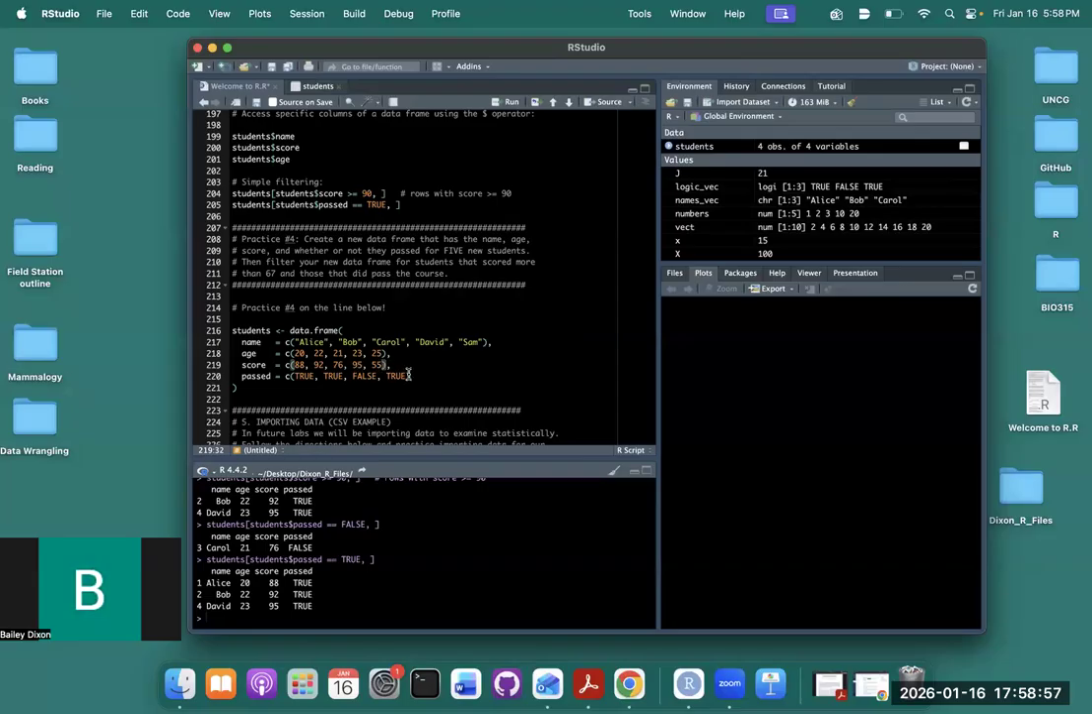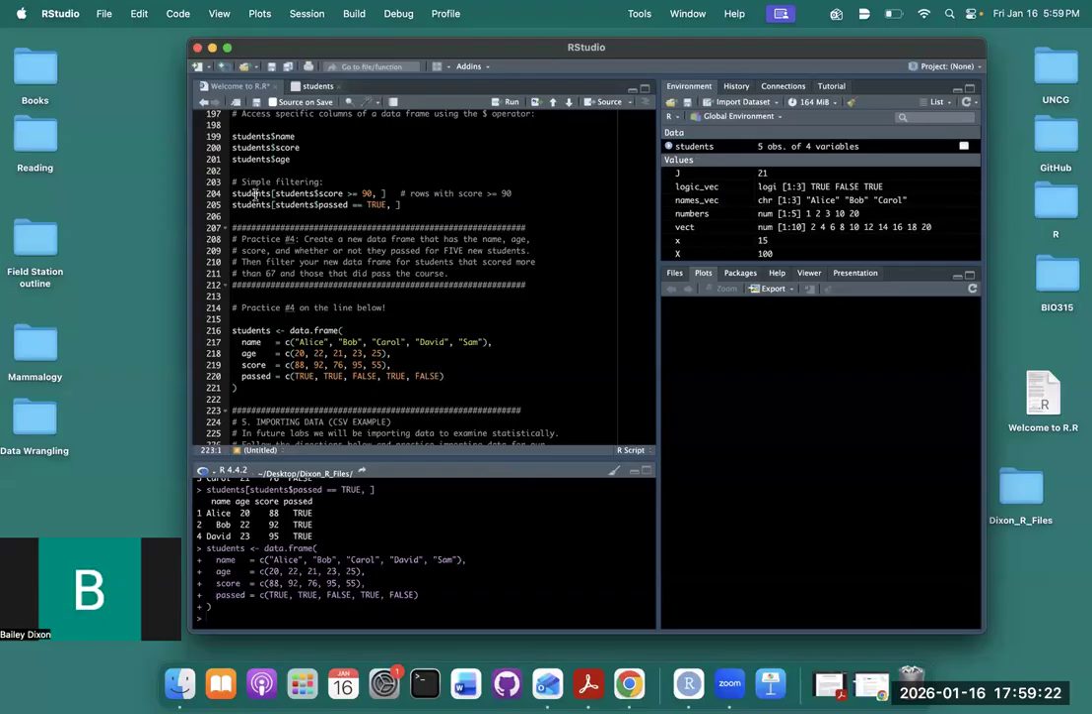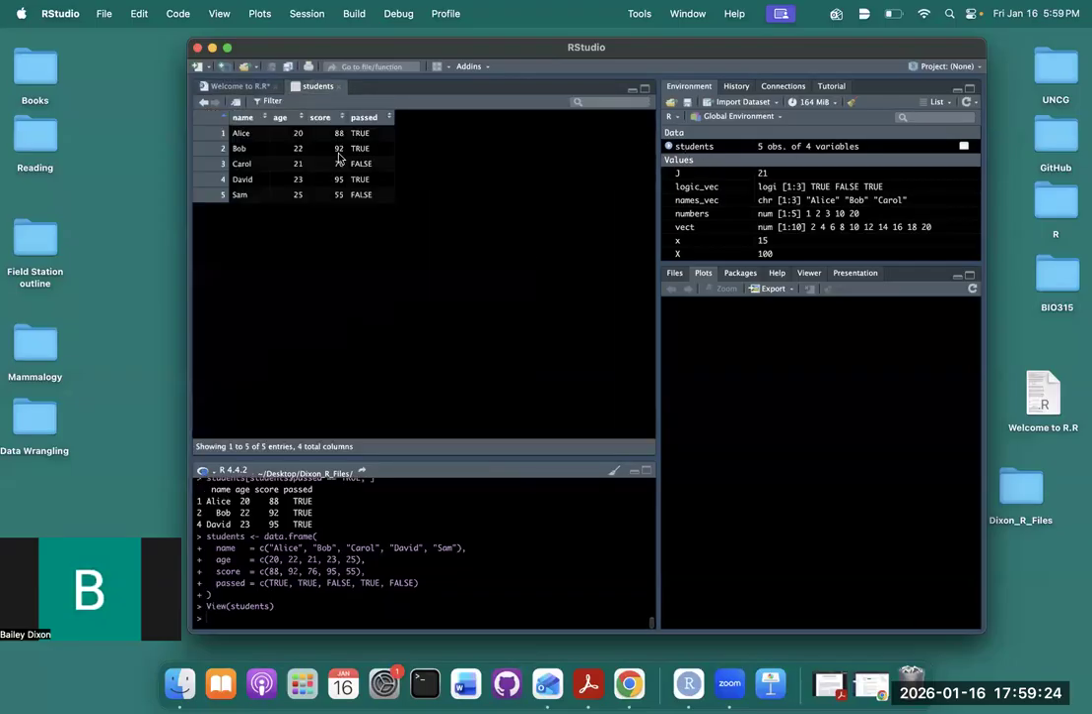Sam did not pass. And add this logical line that says whether or not they passed. So here I will say false because 55 would not be a passing score. And now go ahead and run that, and you'll have overwritten your previous students. And now it'll show up with this extra line for the additional person that you added.